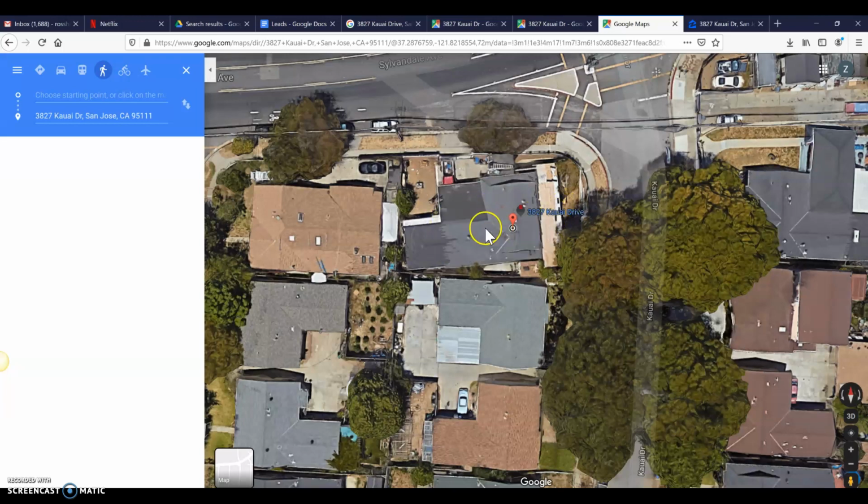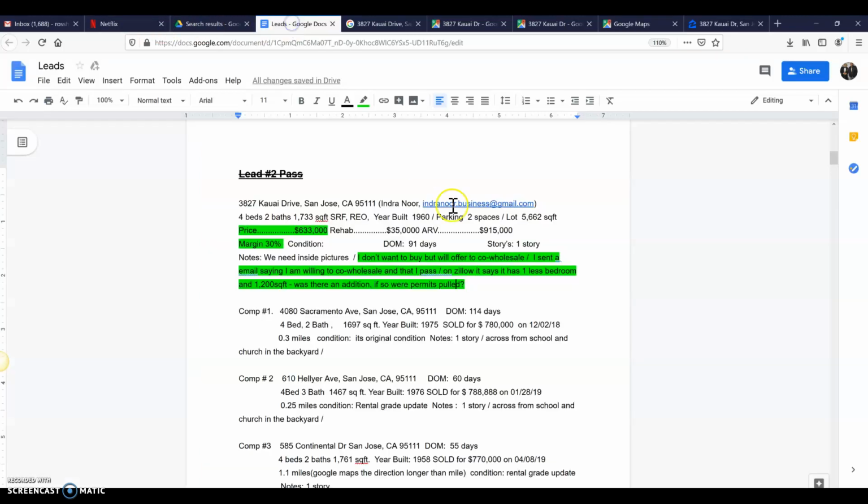With that being said, us being the investors, being the buyers, or if we're going to wholesale this house out, the next person who's the investor or the buyer, this is something they're going to look at. Were permits pulled for this addition? If the answer is no, then they're not going to want to buy it as advertised, which means a 4-bedroom, 2-bath, 1,733 square feet.